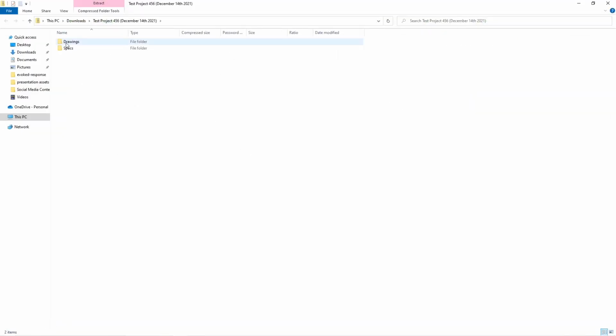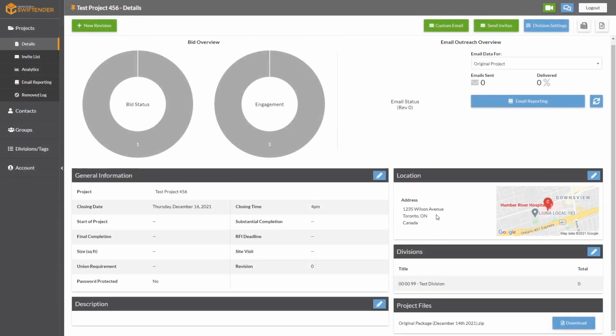And you can see the file has the drawings, the specs. If I go into the drawings, the architectural folder that we created with the architectural file in there. So that whole file structure is maintained. We hope this new feature is useful and valuable and enjoyable in your user experience with SwiftTender. If you like the old process, rest assured you can use that exact same process where you can zip the package and upload it to the file as well.